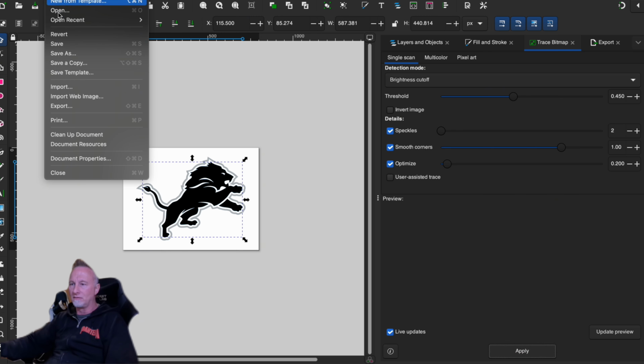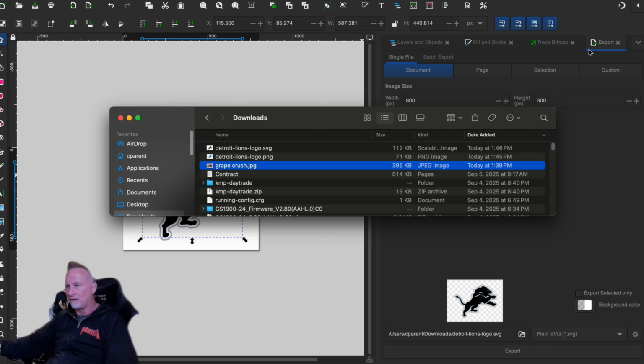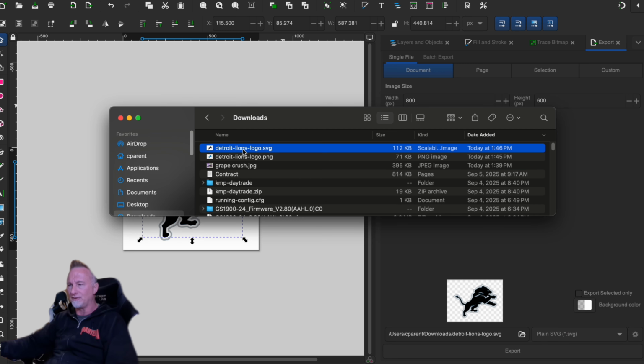If I go File, Export. So I'm going to export it, and I'm going to change this PNG to an SVG. By the way, this software exists, I think, for Linux, Mac, and Windows, and it is free. I'm going to hit Export, and it should have saved to my drive automatically. And there it is. So I now have this SVG of the Lions logo.